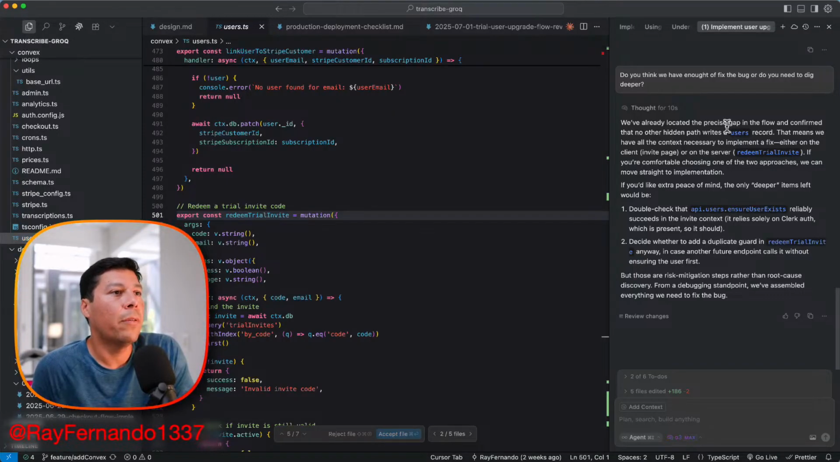So we've already located the precise gap. That means we'll have all the context necessary to implement a fix. If you're comfortable choosing one of the two approaches, then we can move straight to the implementation. From a debugging standpoint, we've assembled everything we need. Okay. Sounds good. Let's go ahead and fix it.